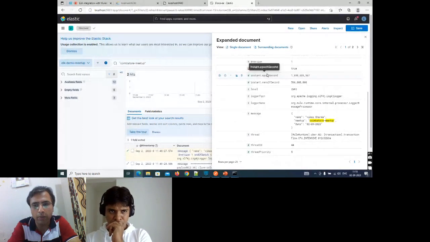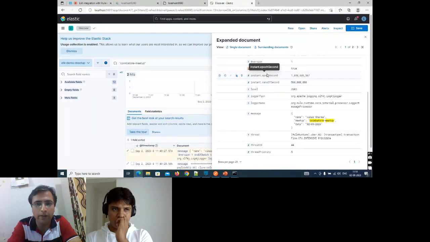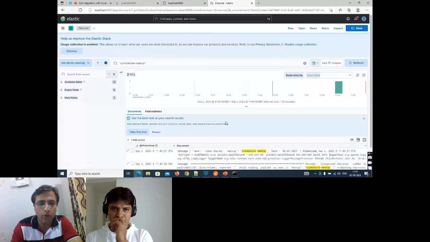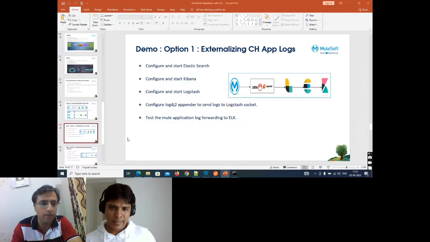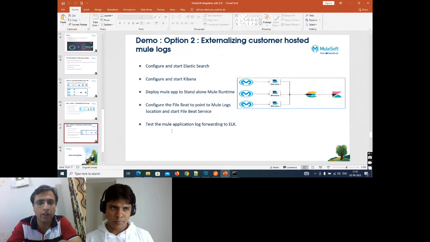Before you deploy it to CloudHub, just make sure that CloudHub logs are disabled. So in this way, this strategy can work for externalizing the logs via the log4j TCP or socket appender. Okay, fine. So let's move forward to the second demo, which is externalizing the logs for customer-hosted Mule runtimes.